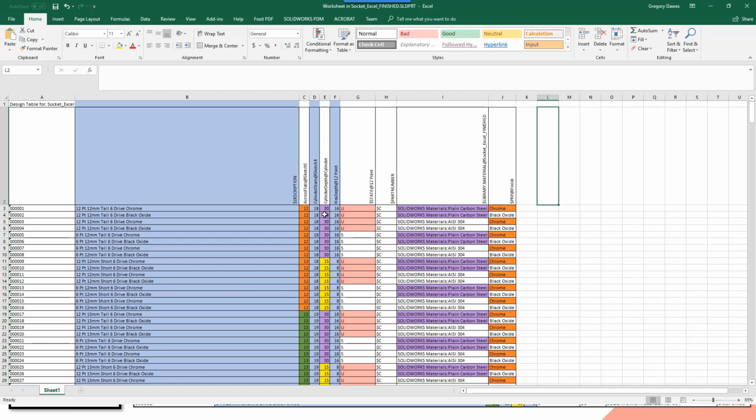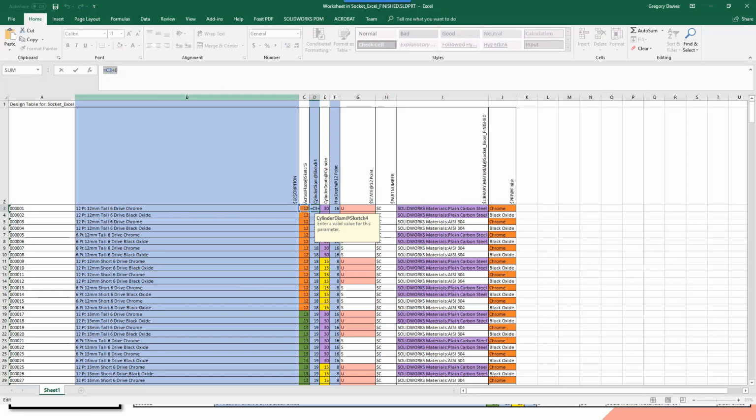But some of the benefits that we can get, some of the simple ones, are like the diameter of the cylinder is actually driven. If you see up top here in the function, it's actually driven off of the value, the size of the socket, and then +6 for a wall thickness. So we can add equations into Excel to drive different values within the model.